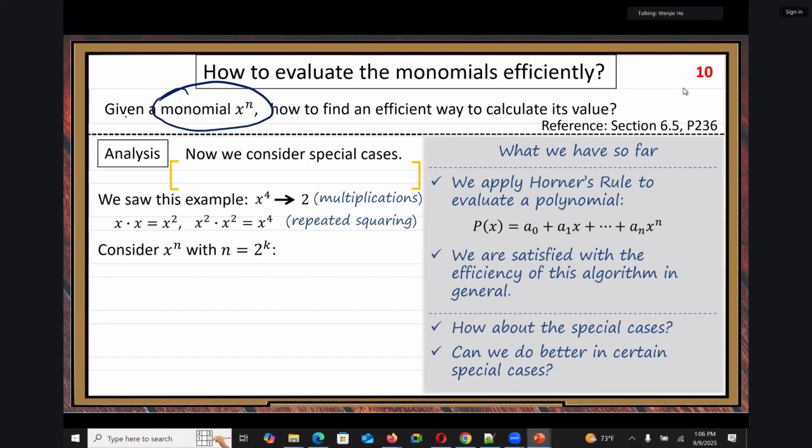But now let's consider a little more general case, not the completely general one: when n is a power of 2, n equals 2 to the k. This time, how many multiplications do we need for 2 to the k by repeated squaring? Let's do an experiment. Do the chart. First column, the k number. Second column, the monomial we want to calculate. Third column, the number of multiplications we need.